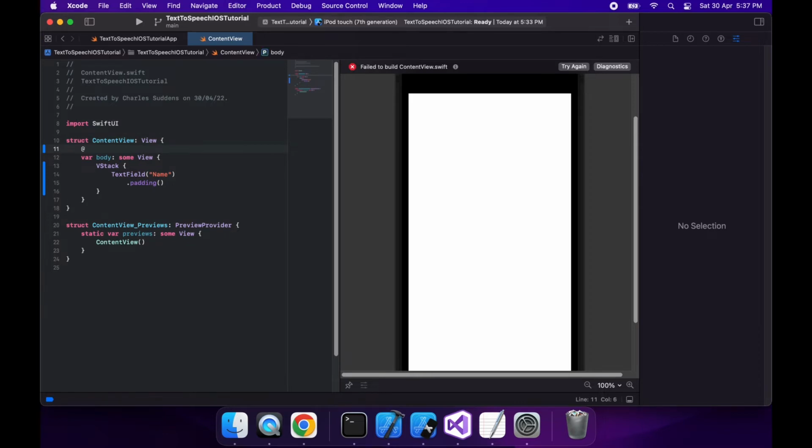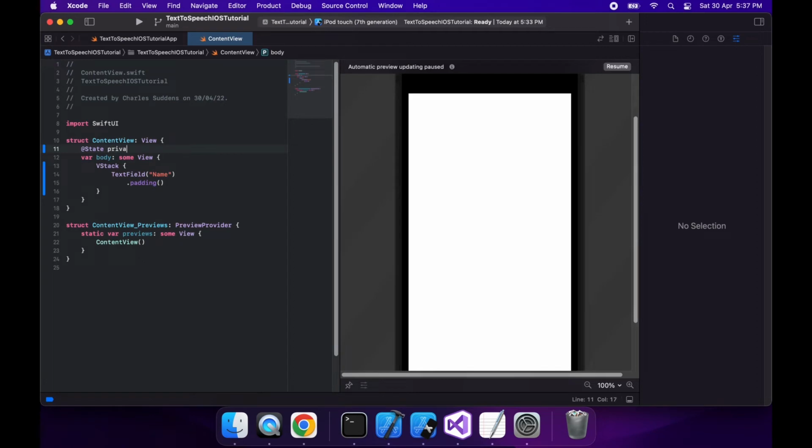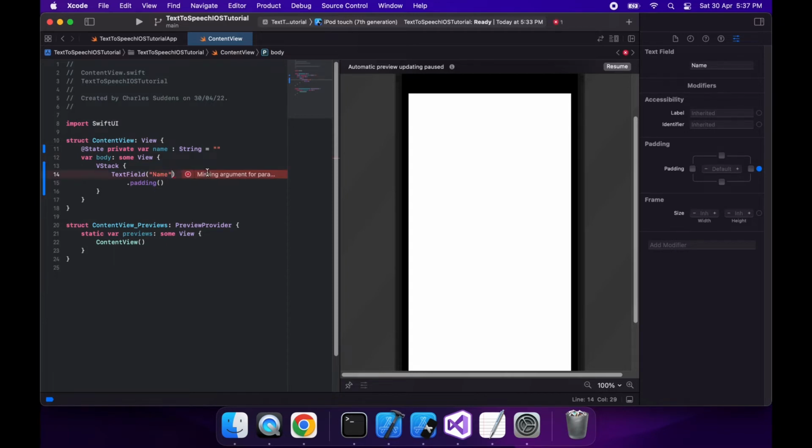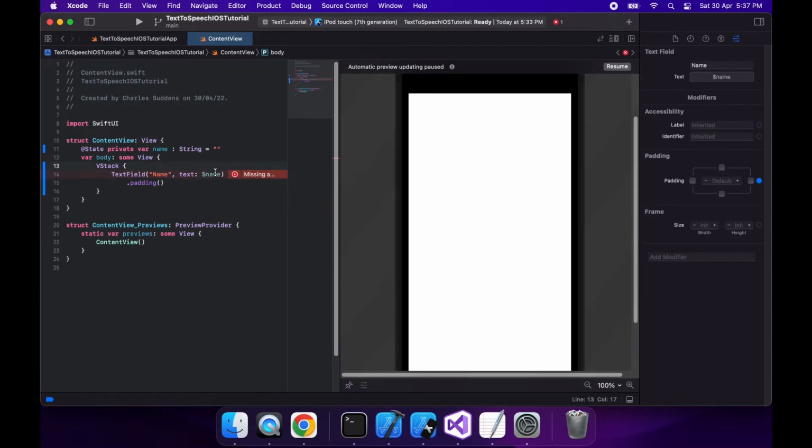I'm also going to add a state variable, which is basically going to hold the value of the text field, what's been entered into the text field. And that's what will be referred to when we actually do the text-to-speech. So that name is a placeholder, and I'm going to use that text as $name, and that's going to refer to that state variable I've just specified.